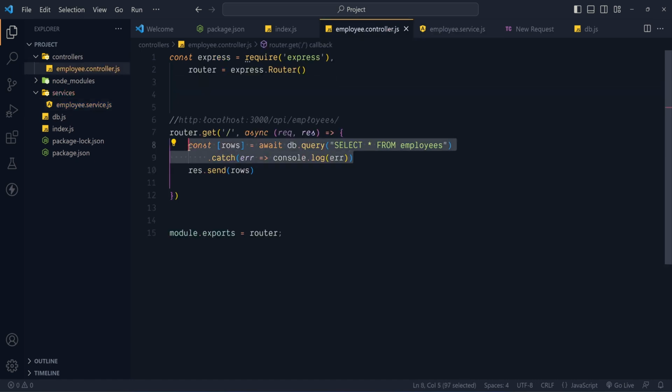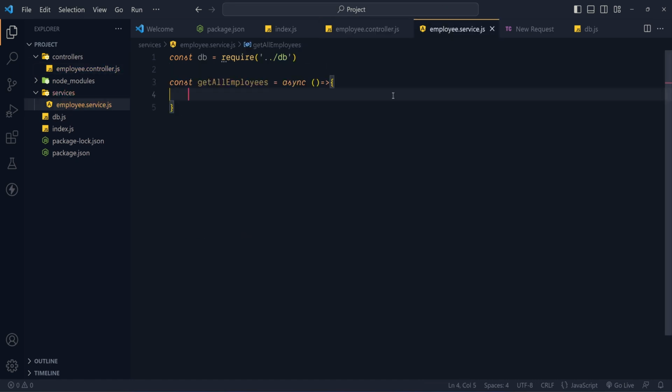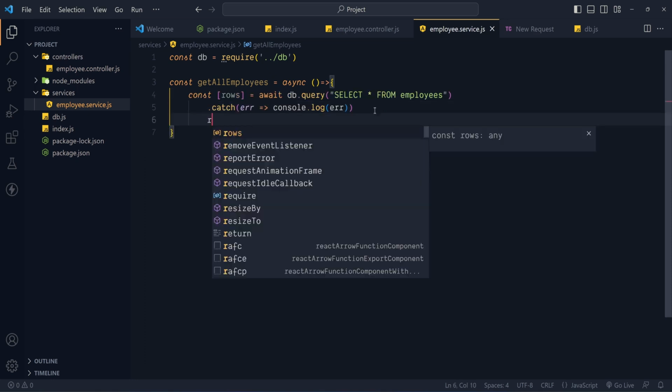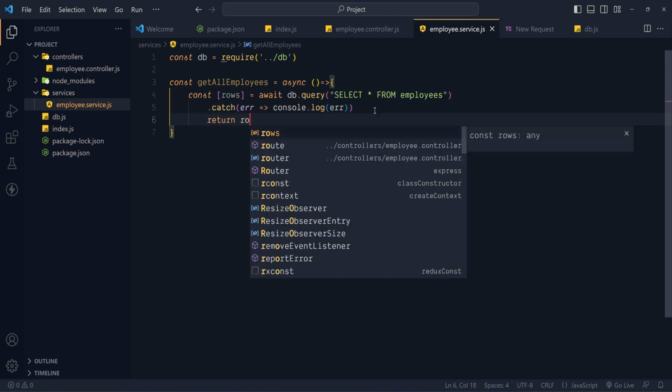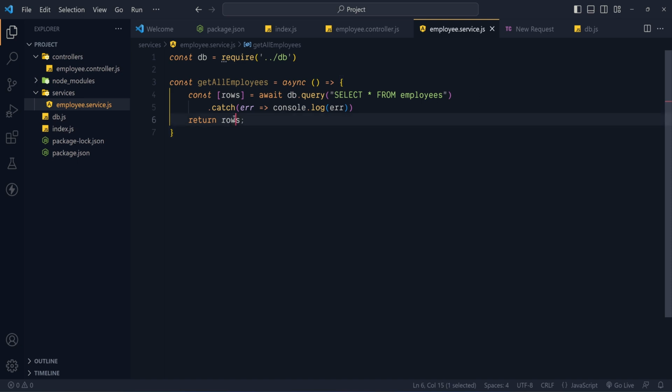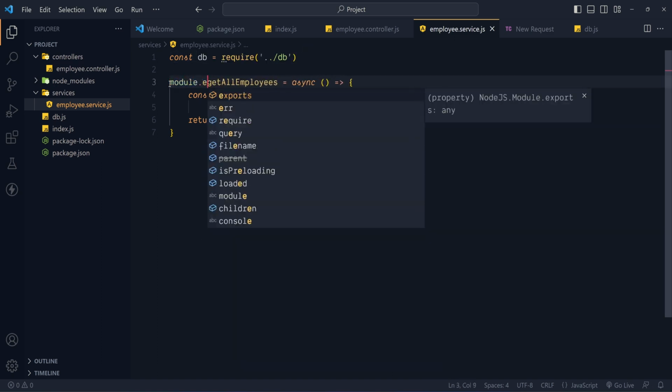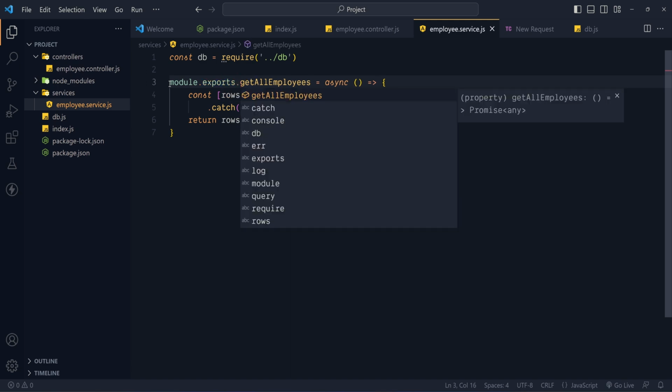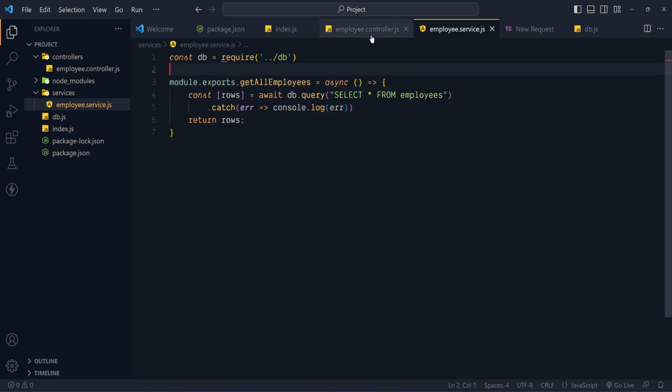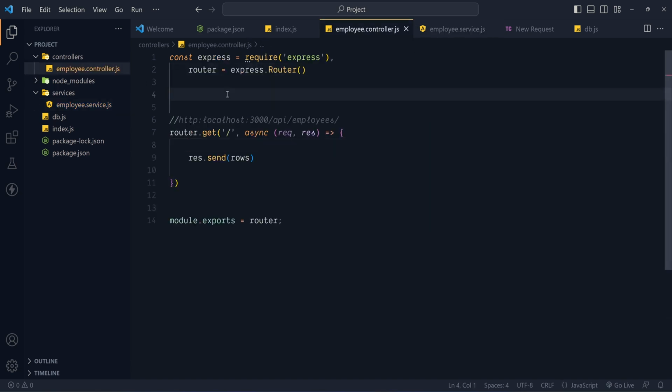Now let's move this method invocation into this service method. And finally, we will be returning this rows array. So this contains all of the employees inside the employees table. Now, along with defining this method, I want to export the same. So I will do this, module.exports.getAllEmployees. Now let's import this service class as a whole here.